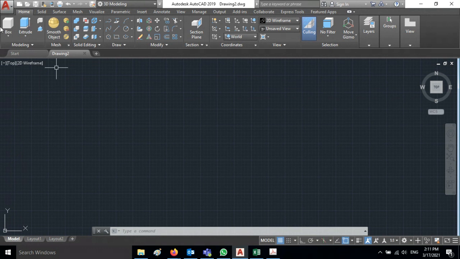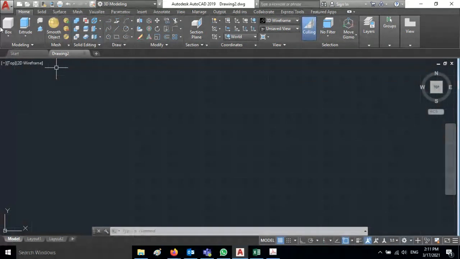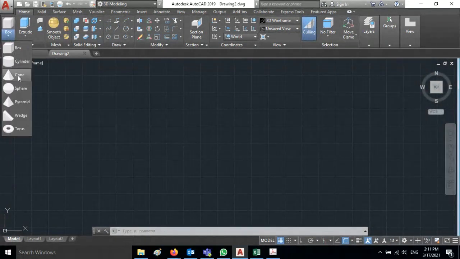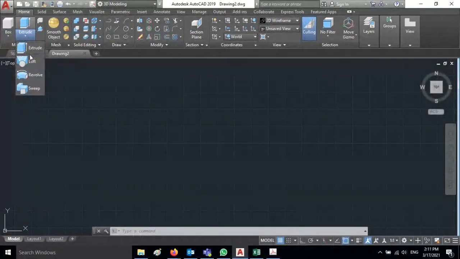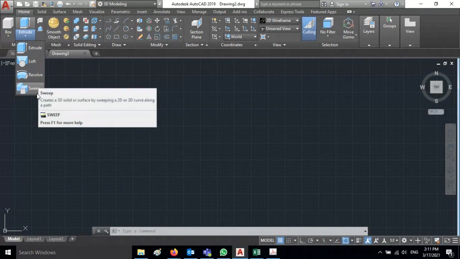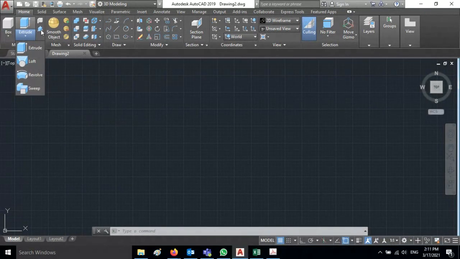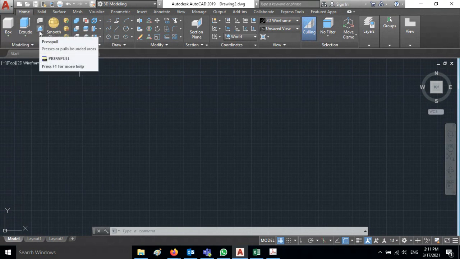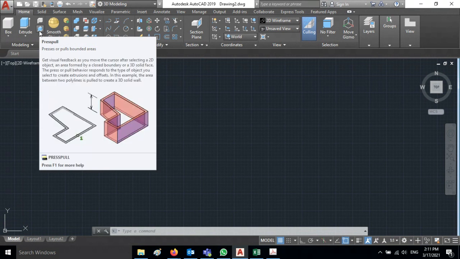This is the basic difference. In the 2D, we can see only the line, rectangle, ellipse, arc, all those 2D commands. But here we are seeing all 3D commands. The 3D commands include the box, cylinder, cone, sphere, pyramid, wedge, torus, and we also have extrude, loft, revolve, sweep tools, and we have the press pull tool. We can use different tools to create the objects.